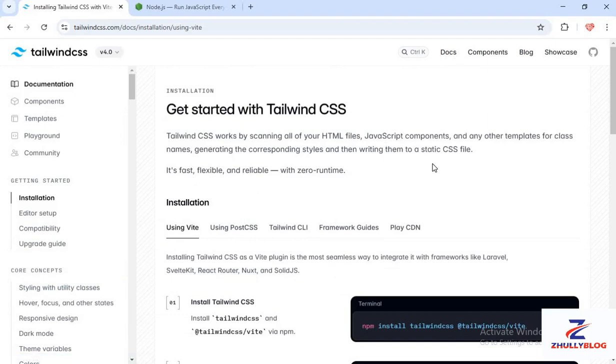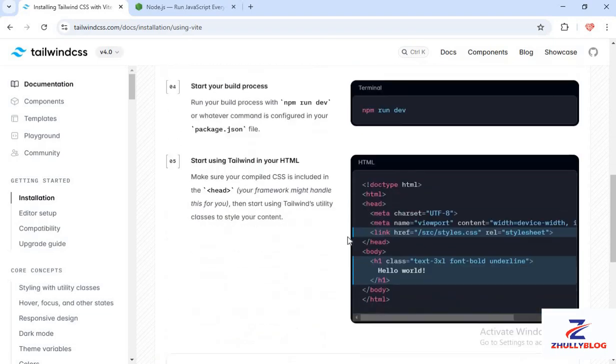So in the previous version, we used to have Vite in the framework guide, but now we have a tab for Vite itself. This is a very good update. So since we're installing this CSS as a Vite plugin, it's now very easy to just navigate here. So we're going to follow this installation process.